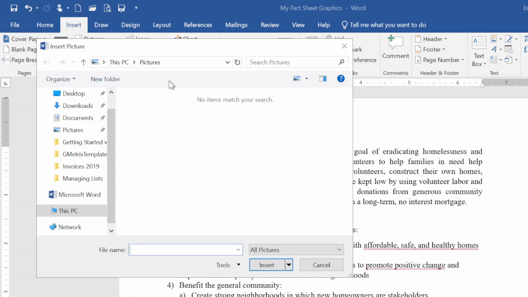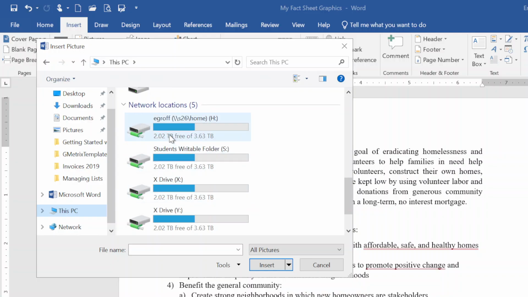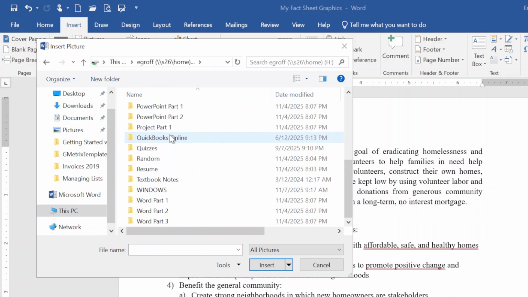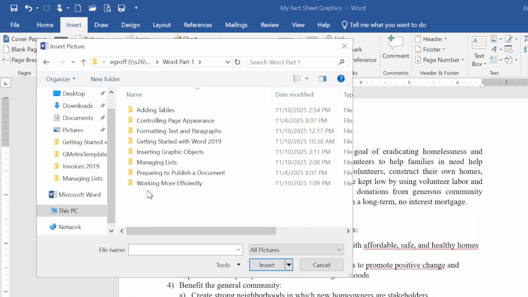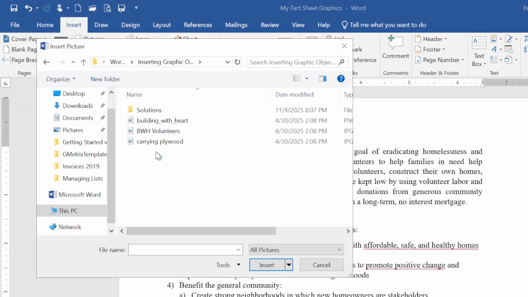Don't pay attention to where the textbook has you going. Same way you open your documents is how you're going to open any pictures and graphics as well. This PC. Open up your home drive. Word Part 1. This is Lesson 6, Inserting Graphic Objects. And the graphic we want is Building with Heart. Select it and click Insert.